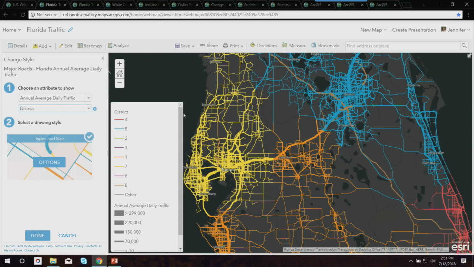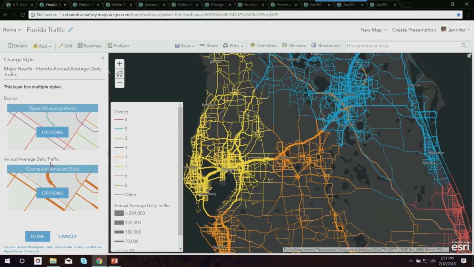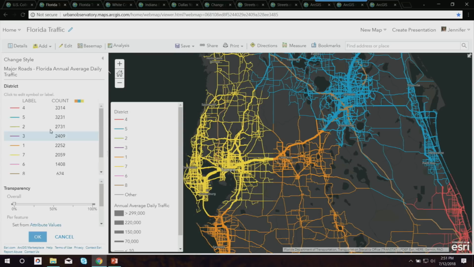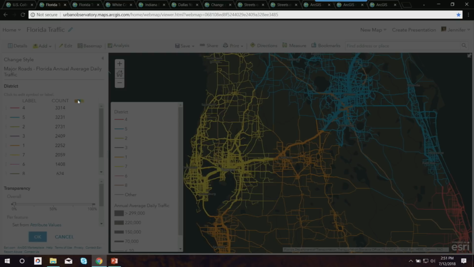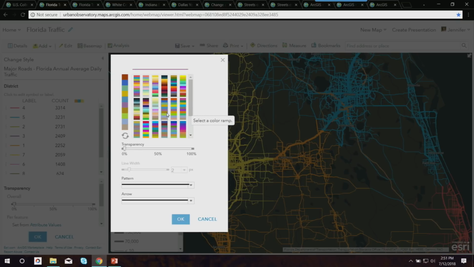So we're exploring our data. We're seeing, oh, there's this orange road, this orange highway that goes down that is going through Orlando but isn't in Orlando's district. But we're also seeing the number of cars on that road per day. Now you can go in through options and change the individual colors of the line, or you can choose from a variety of base map or color ramps.